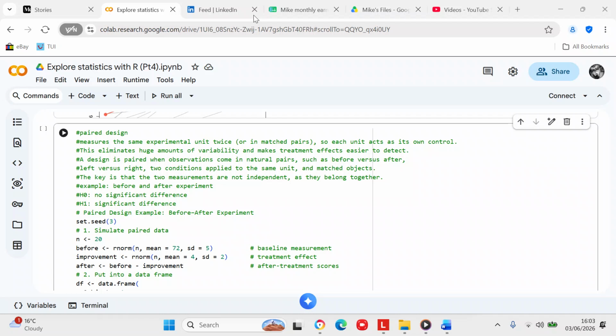So the null hypothesis is going to be no significant difference, and the alternate hypothesis is going to be a significant difference. So the first thing we're going to do is create this paired design of a before and after experiment. First, we're going to set our seed. The reason why you set your seed is so that every time you run the program, the variables are going to initialize to the same values. So you type set.seed(3), and you can type any number you want into the brackets.